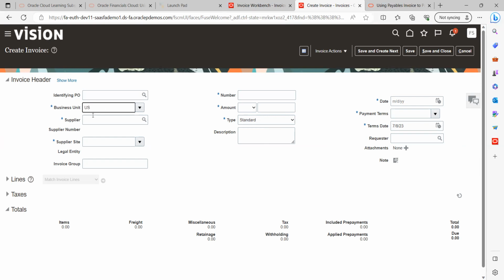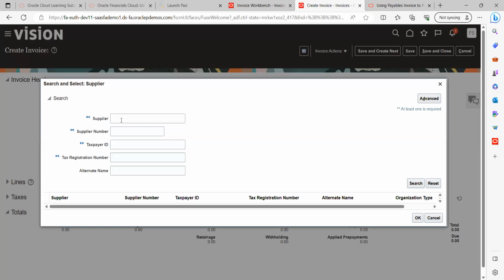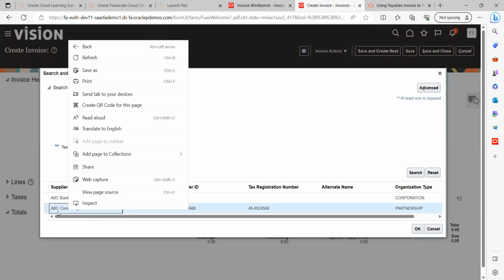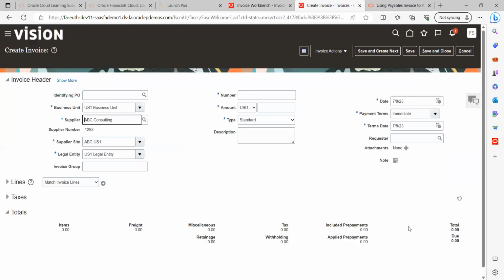Select our business unit, which is commonly used, and select the supplier for which you want to create the prepayment invoice. I'm selecting ABC Consulting, which is already available in the application. Now we can see all the default fields got populated by the application. Here I can give the invoice number PR002, since I already created one. The amount I'm giving here is $100.